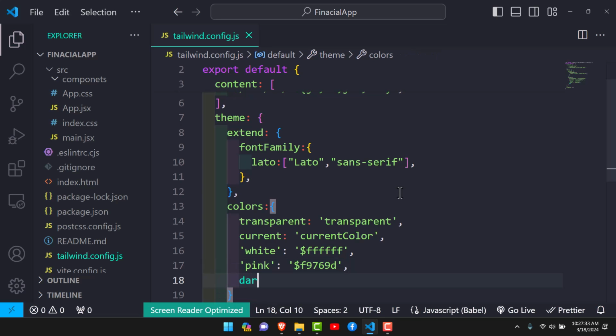We're also going to have the dark color, so this mostly will be for the background. So again, this should be 71821. This one should not be a $ sign, sorry, it should be hashtag.